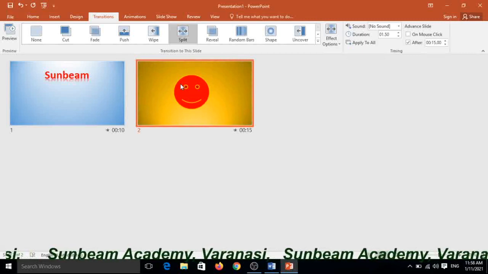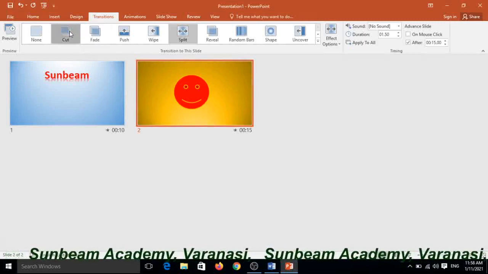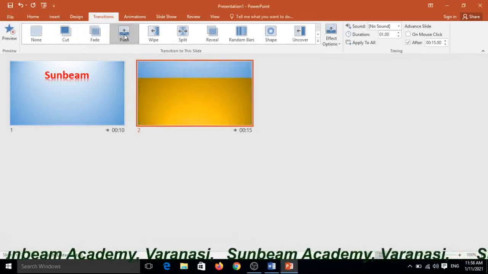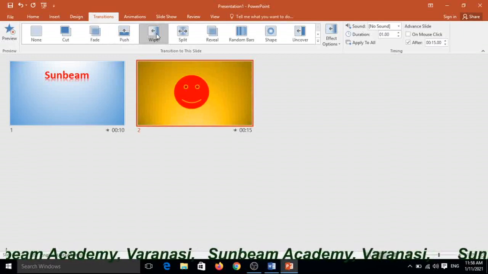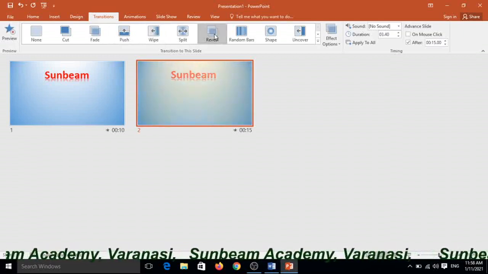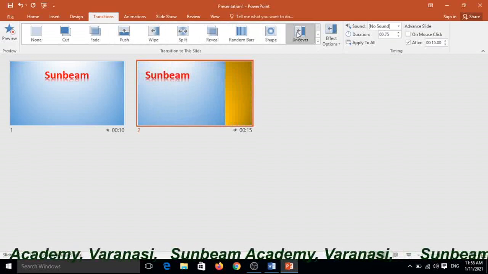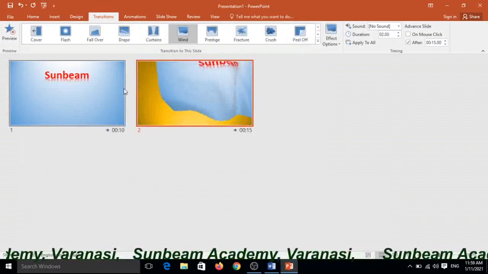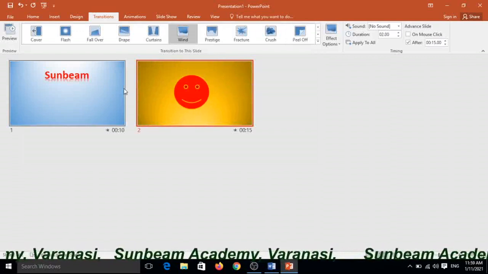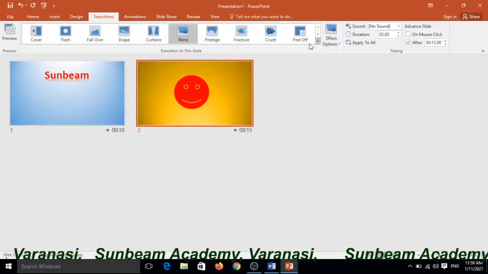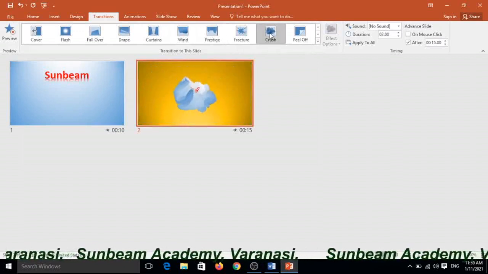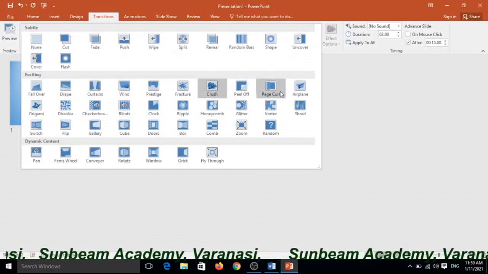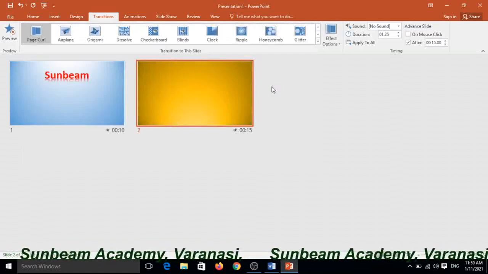Yes, there is a given like this type you can choose. Yes, fade it will be, and push upside. Yes, like right side, left side, reveal. Yes, uncover. Yes, wind type. Yes, so it depends on you. Page curl.